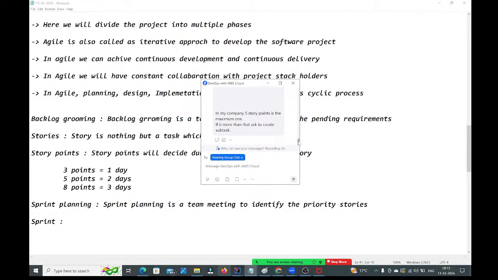Again, in the story we will create the subtask, guys. Directly we won't work on the story. See here, they have given one enhancement, and they have created a story for that enhancement. Now, as a developer, if you want to start the enhancement, what you need to do is again create the task, guys.